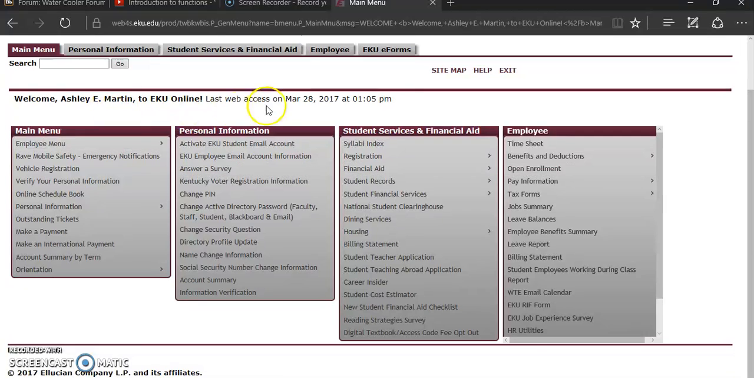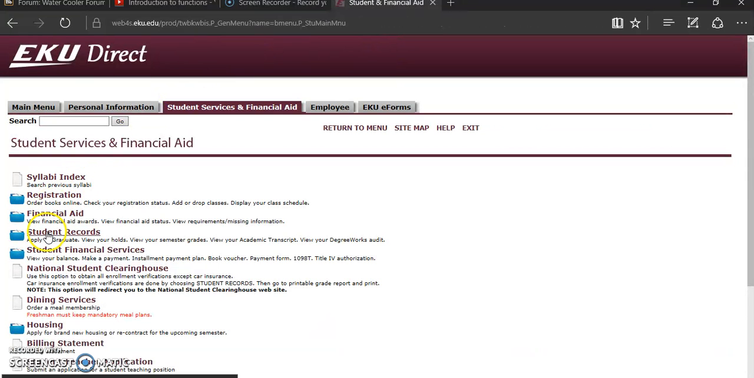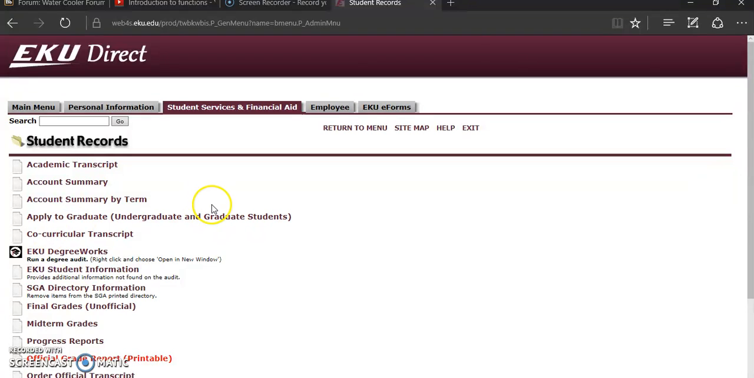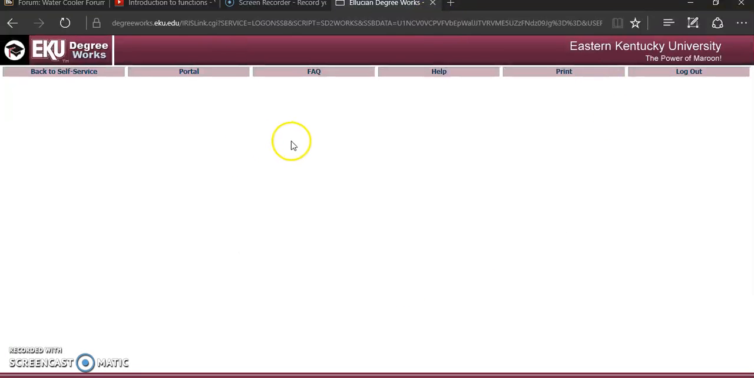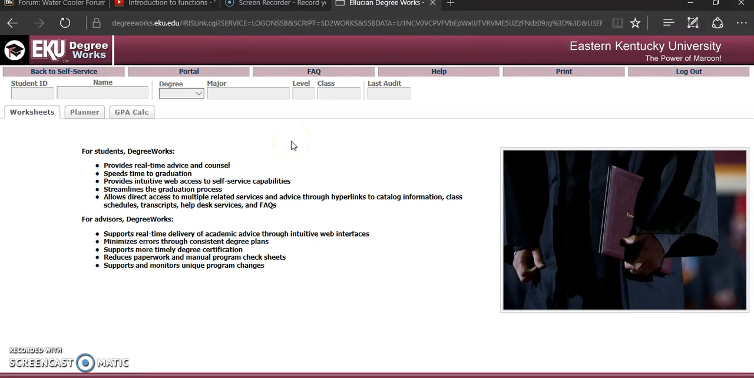This is all the same stuff that would be under these tabs, but it's on one menu. So to take you step by step, you're going to click on Student Services and Financial Aid. It's where you're going to find DegreeWorks. Student Services, Financial Aid, and you're going to click on Student Records and go to EKU DegreeWorks. And it's going to load a whole new page. And this is your DegreeWorks.